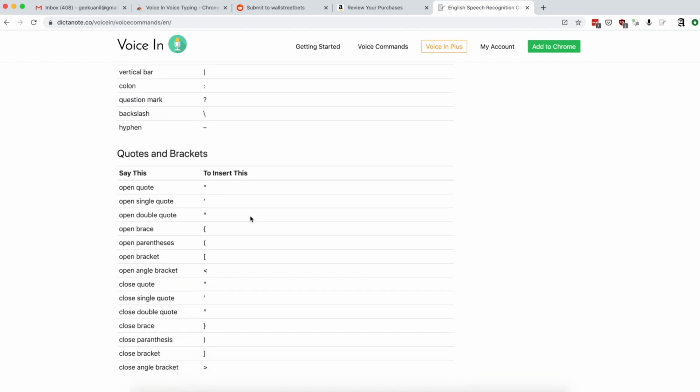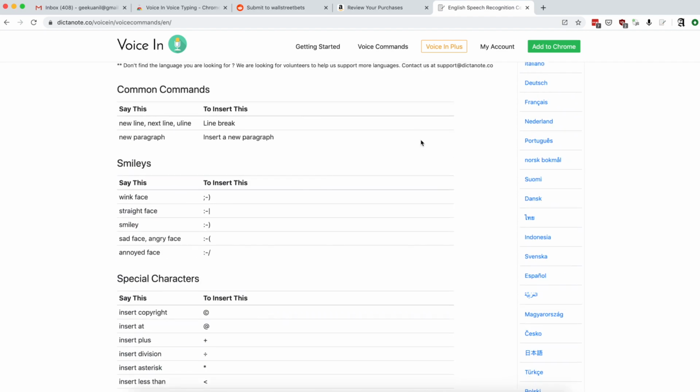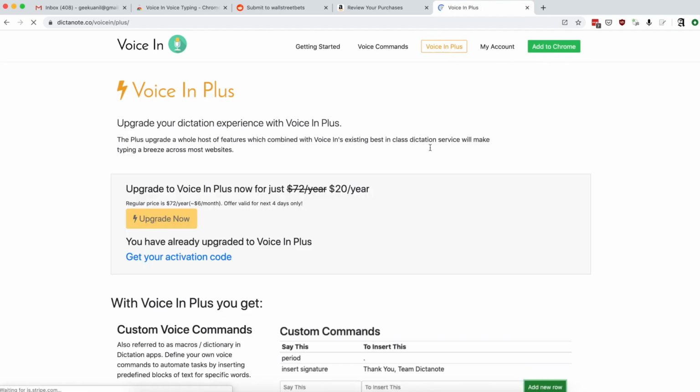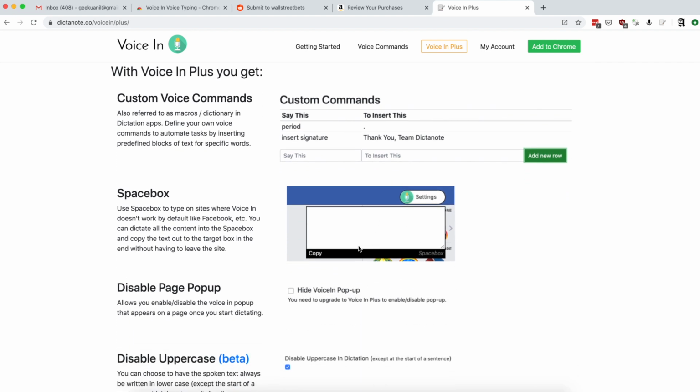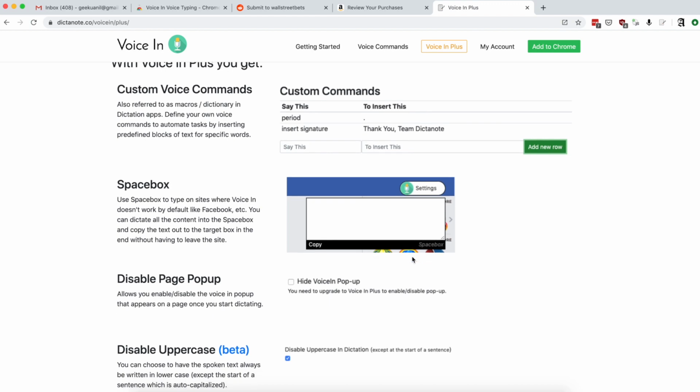Finally, you can unlock a lot more features by upgrading to Voisin Plus. Like you can get access to custom voice commands, access to Spacebox that lets you type on websites where Voisin doesn't work by default, etc.